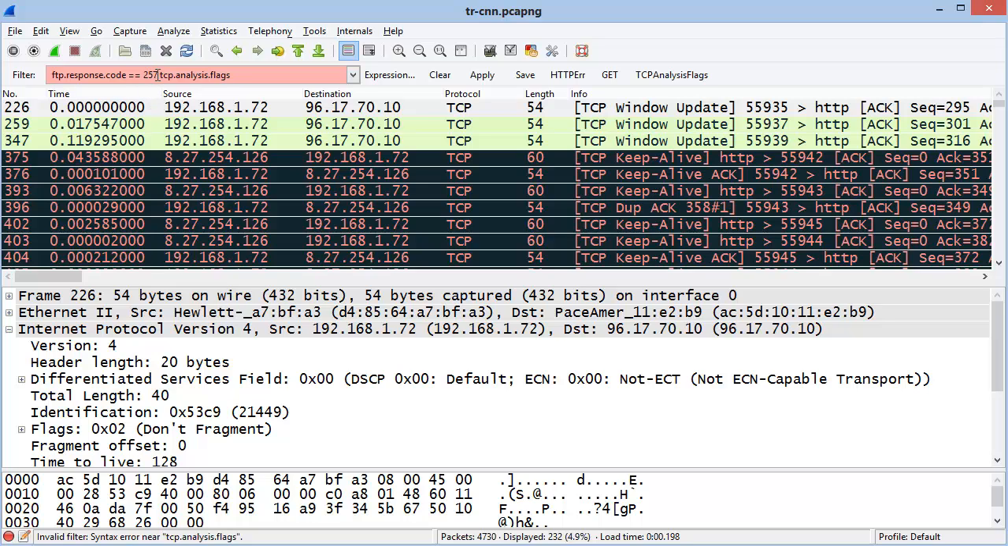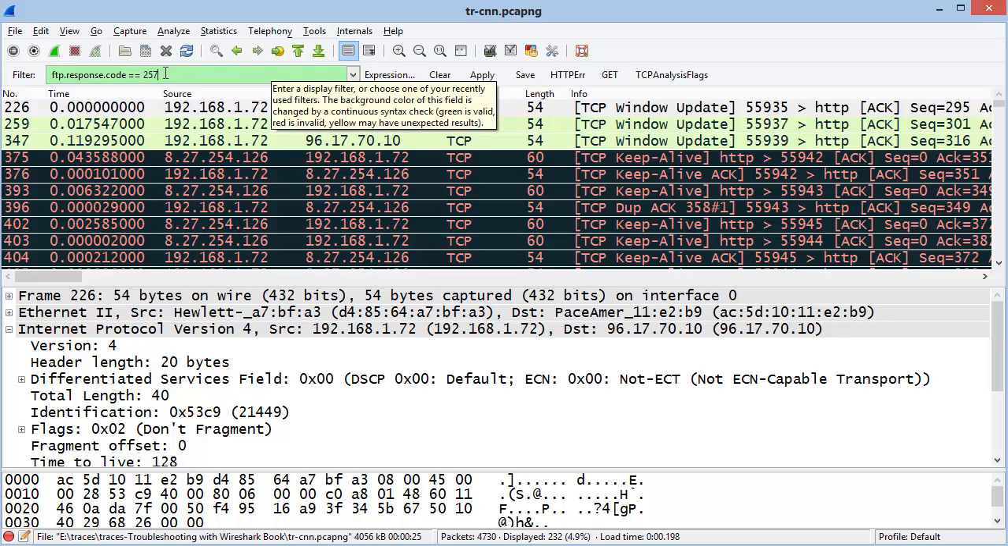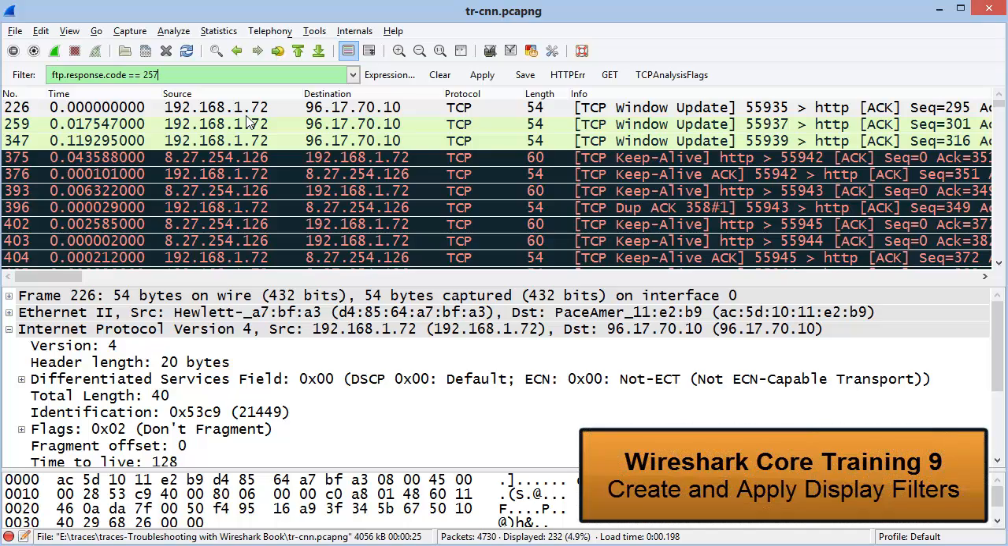Notice that my previous filter was still in the filter area. Make sure that you clear out the filter before you go into the expressions area, or remove the filter that you already had in place from the end of your new filter. You'll know when the syntax is correct because the background will turn green. We will go into more detail on display filtering in Wireshark Core Training 9, Create and Apply Display Filters.